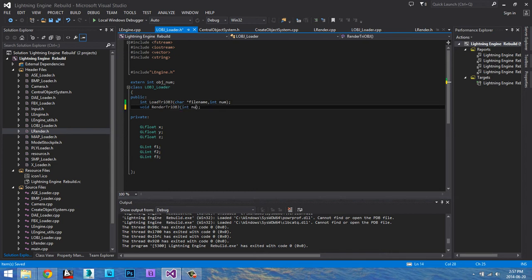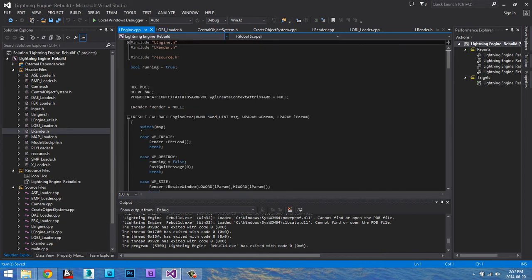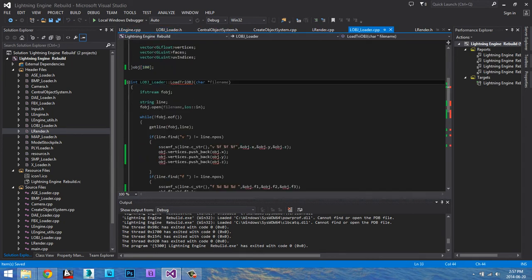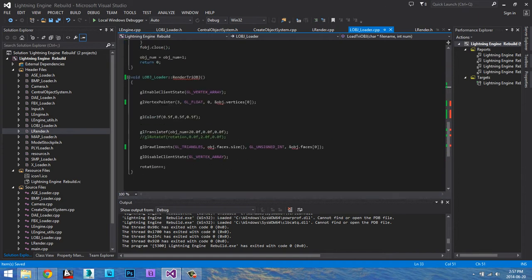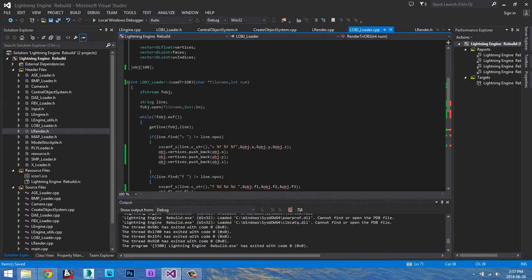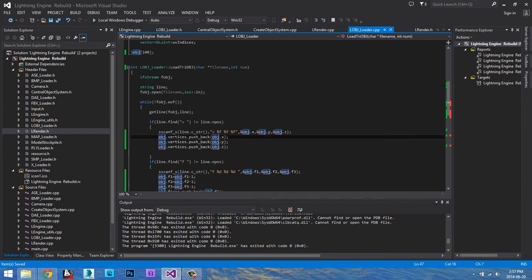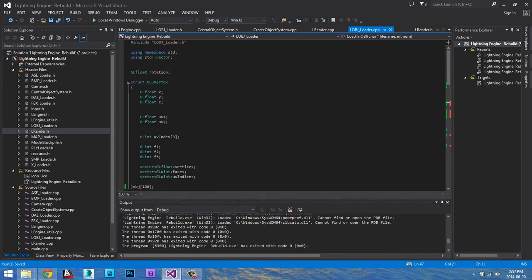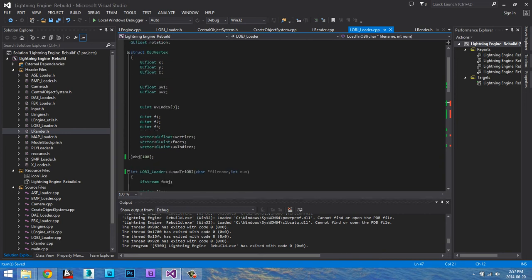Next we're going to have to go into objectloader.h and make two slight adjustments. We're going to put two variables called int num. This is also going to keep track, and that means we have to change this accordingly. Now what we're going to do is just put num, because basically what we're going to do is, I'll try explaining.